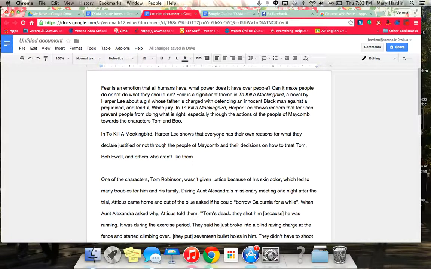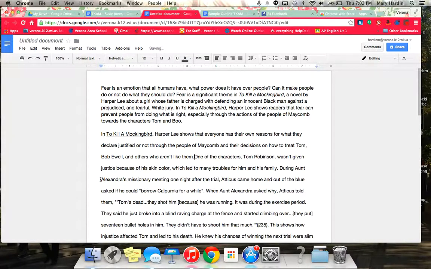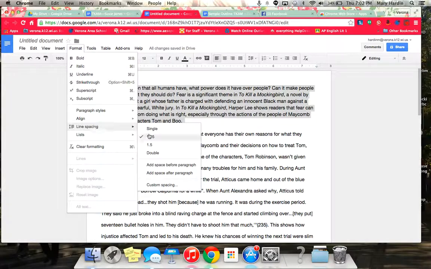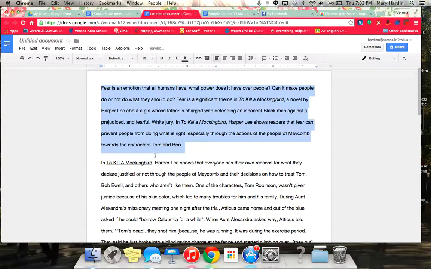Now, we're not quite done yet. We still need to make it look nice and neat and uniform. The first thing I want to do is I notice that my main idea statement and the rest of my first paragraph aren't connected. So I need to backspace, put a space, and make sure it all works. I also need to make sure that my first paragraph is double spaced. So I'm going to highlight it, go to Format, Line Spacing, and click Double.